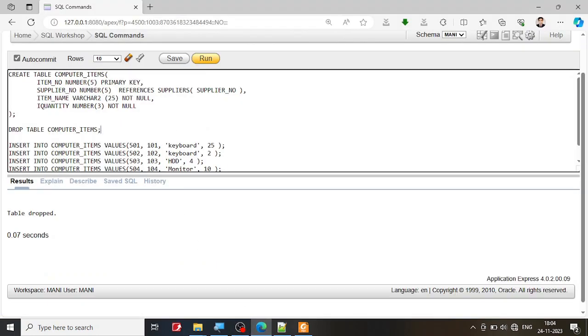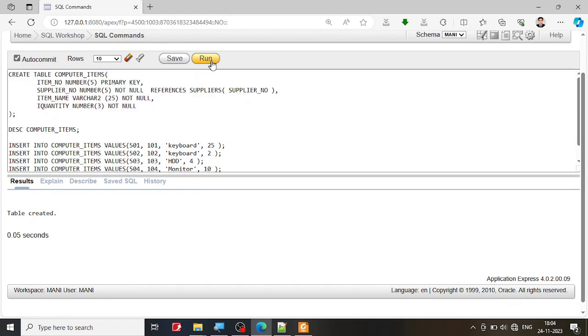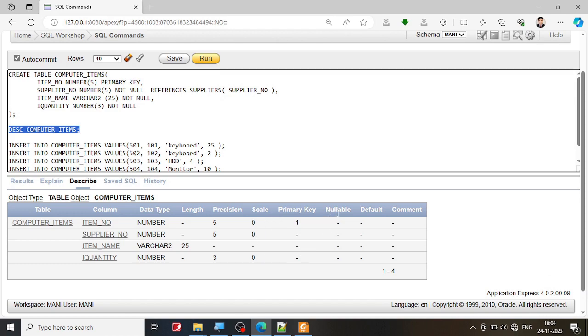So let me Control A and Control V. Let's start with one thing at a time. I'm going to just run it. So the table is created. Describe my table again, and you notice that that is not nullable.